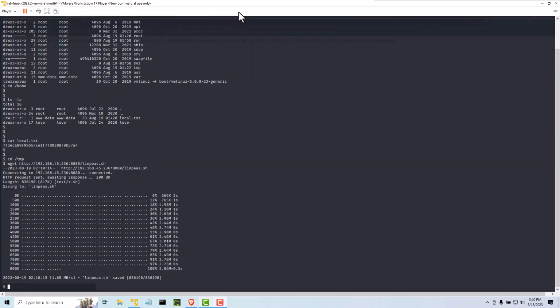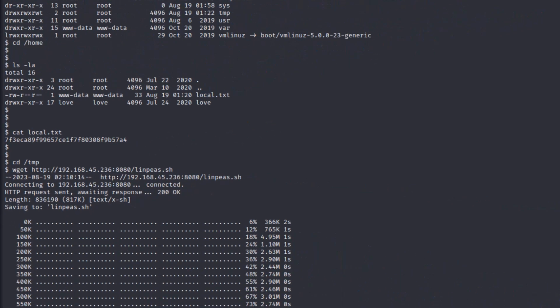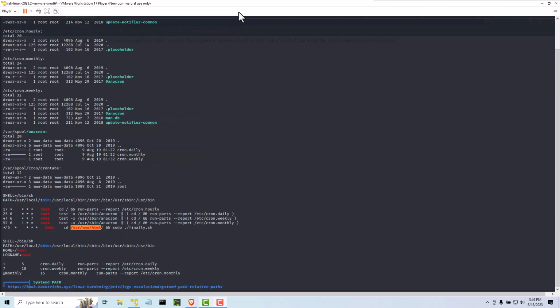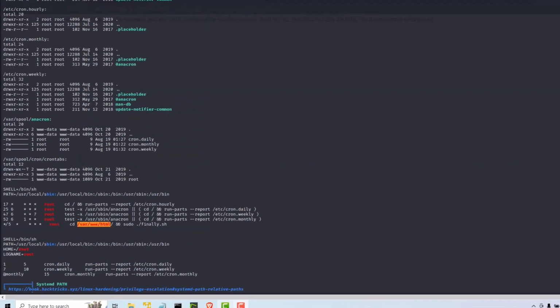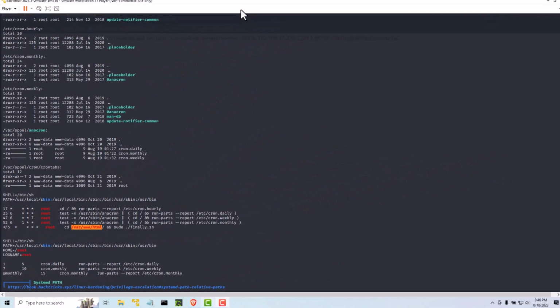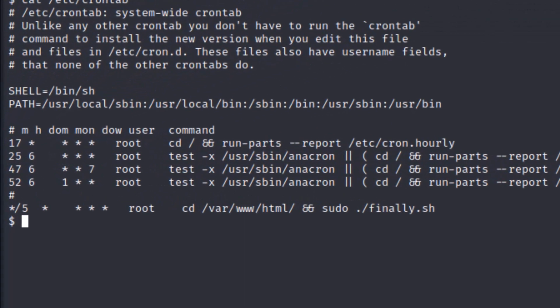I change the directory to the temp folder, then I run the wget command shown in the CLI to download the files to the temp folder from Kali. With linpeas on the target host, I run it to see what it finds. Running linpeas, it looks like it found a possible escalation point in a file called finally.sh that was detected in /etc/crontab. Looking at the output, it looks like the bash script is run by root every 5 minutes.